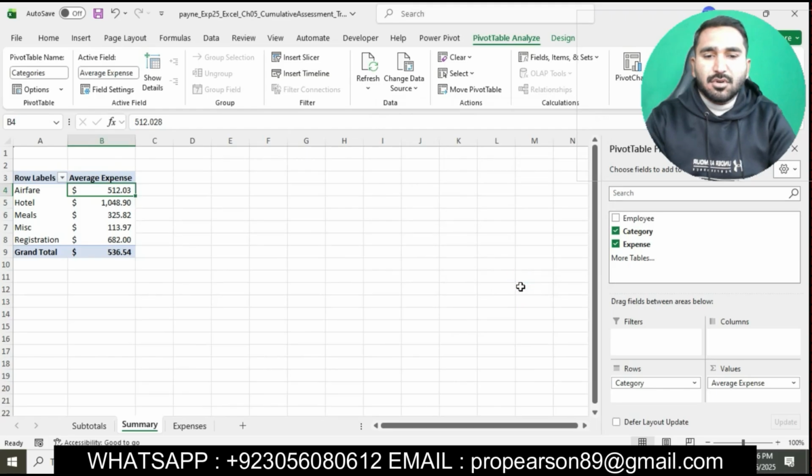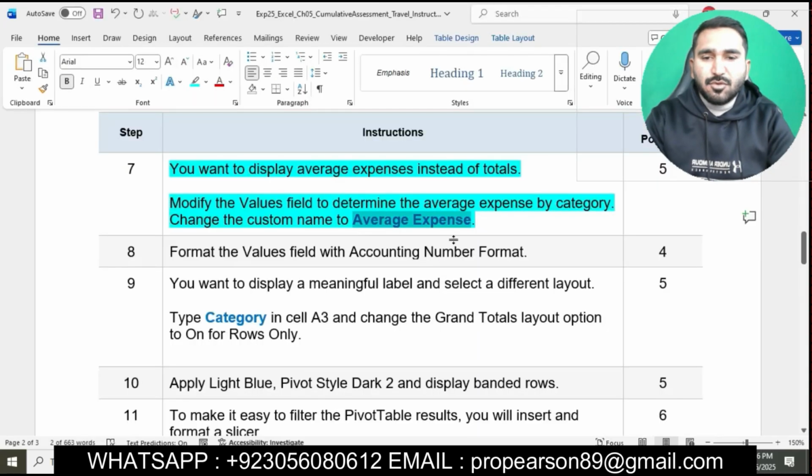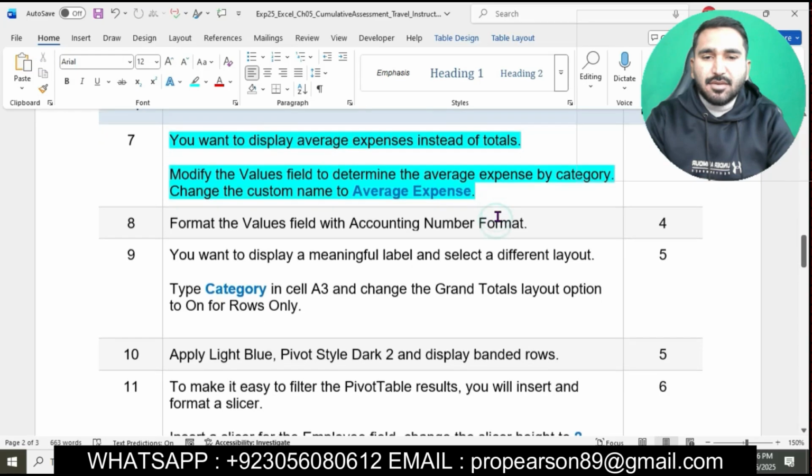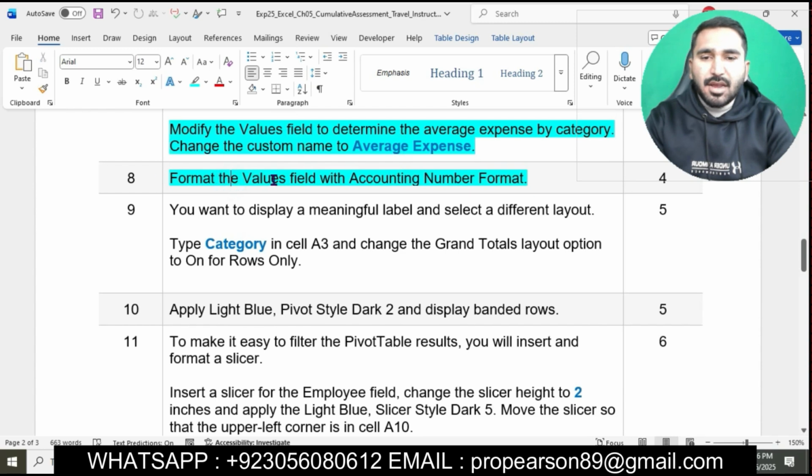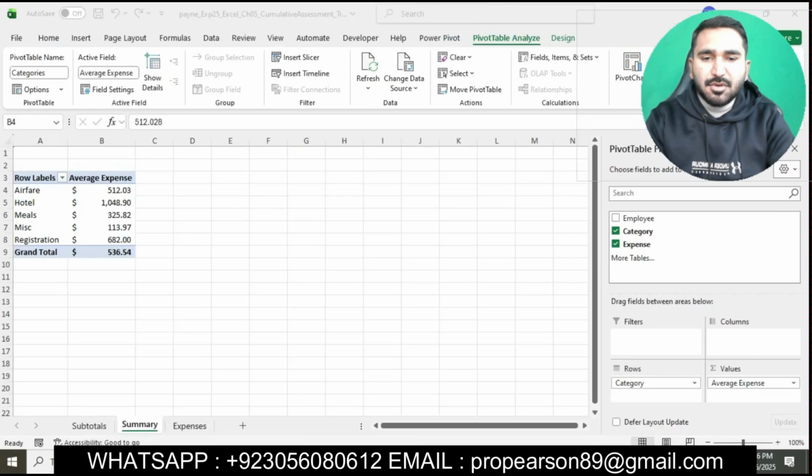Now we will move on. Next question is question number 8. I have done 7 questions of this assignment so far. The question number 8 is that format the values field with accounting number format.